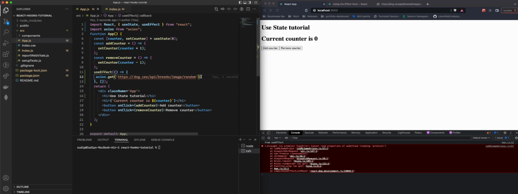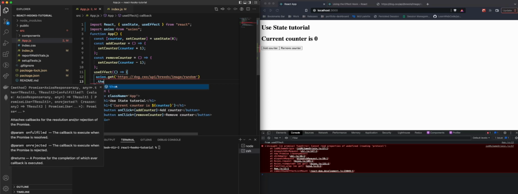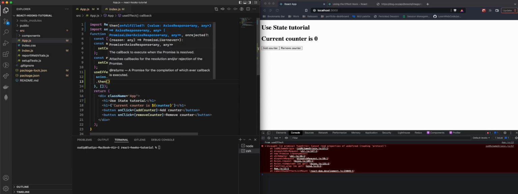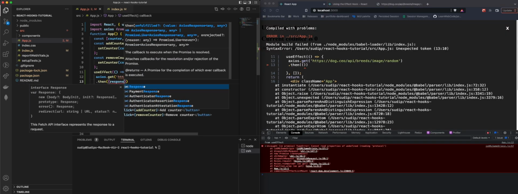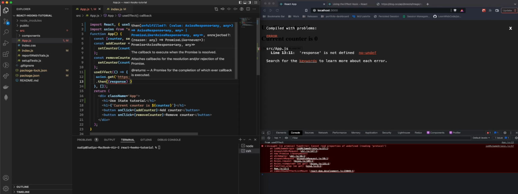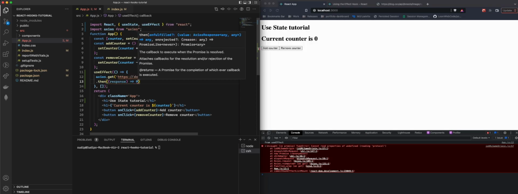I'm going to use a promise-based syntax over here rather than async await. What it's doing is, we're telling Axios to go and make a request to this URL, and once you get the response and if everything is successful, we want to use a then block. Within that then block, we can have a callback function. Let's say we can have a response. We can use an arrow syntax over here.